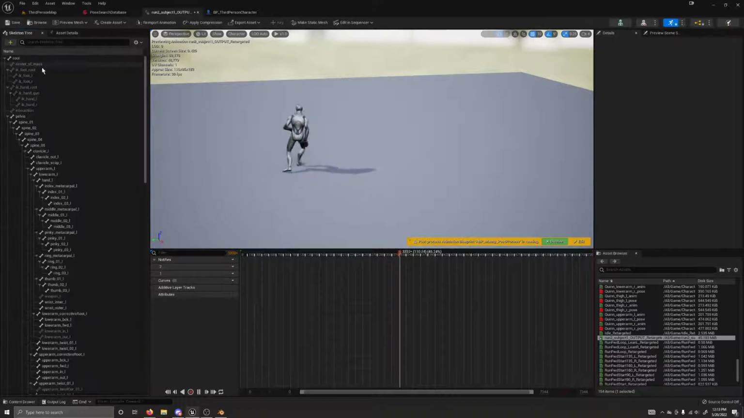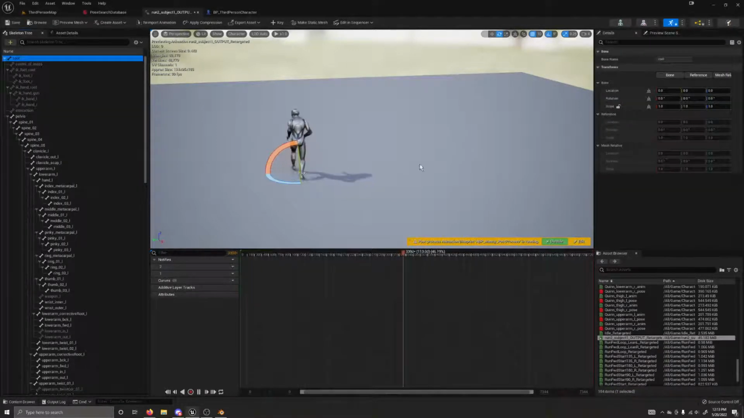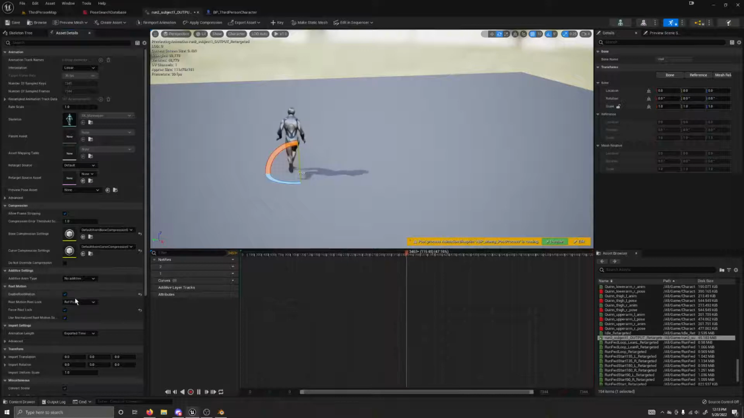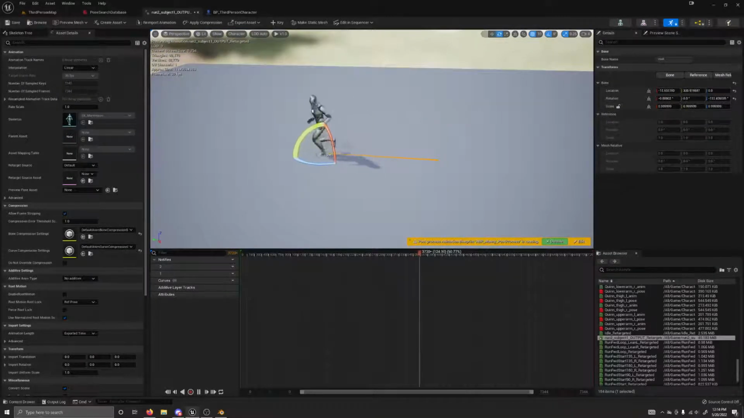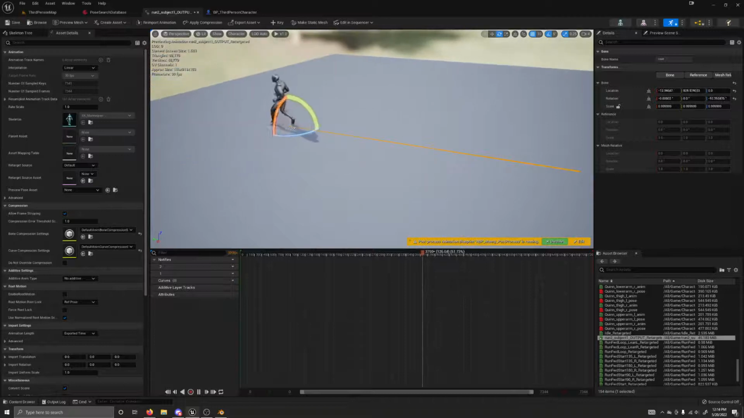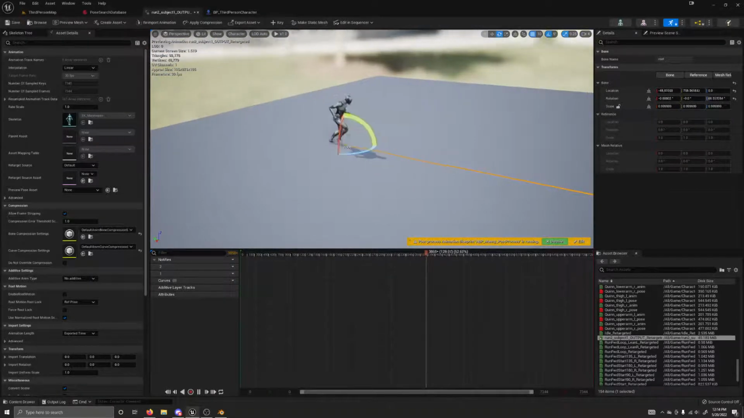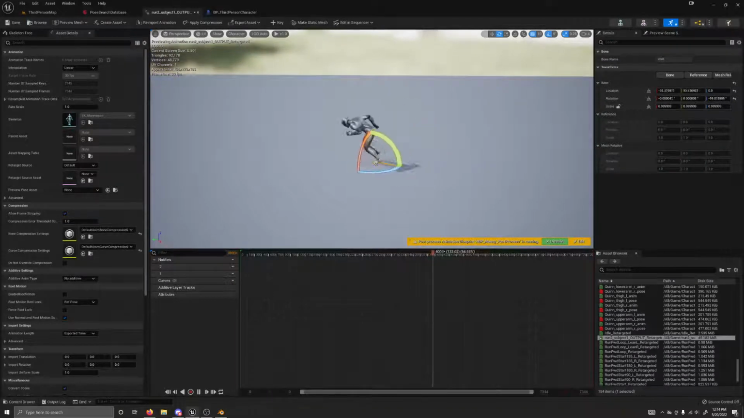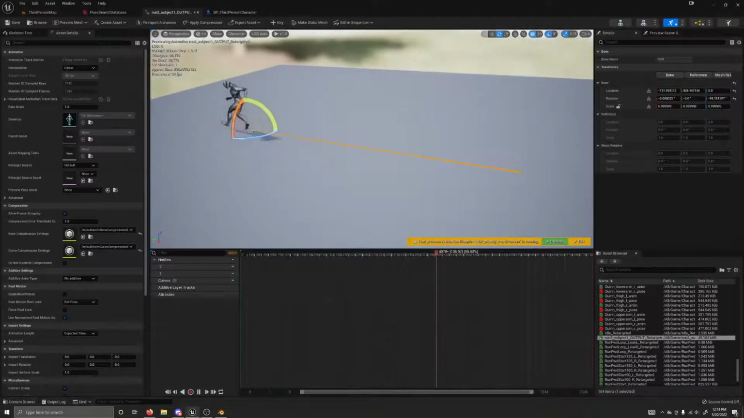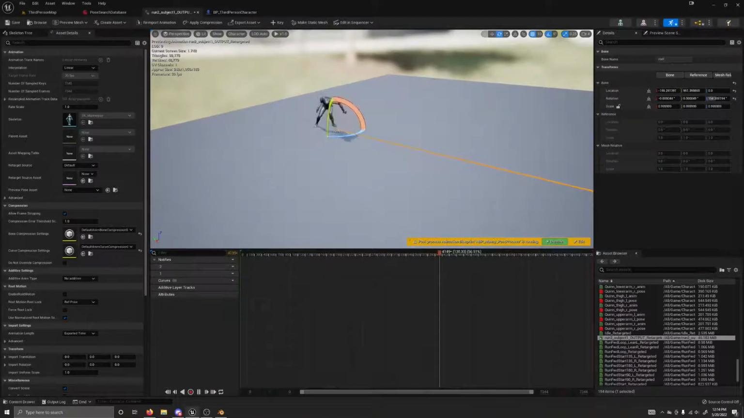But I'm going to take a look at the root bone, and I'm going to see what it's doing. It is rotating correct. Ooh, okay. There are some big issues there. You can see the root bone is flipping its orientation. It should not be doing that.